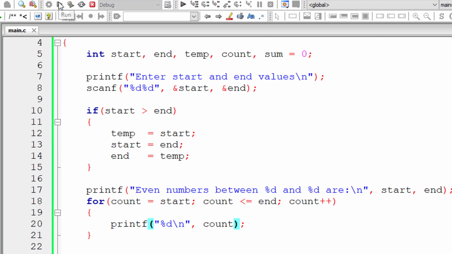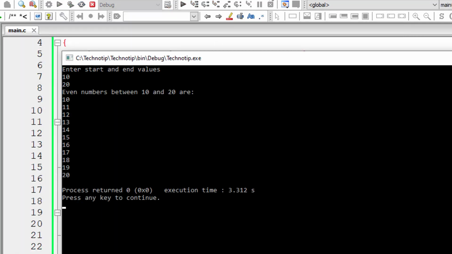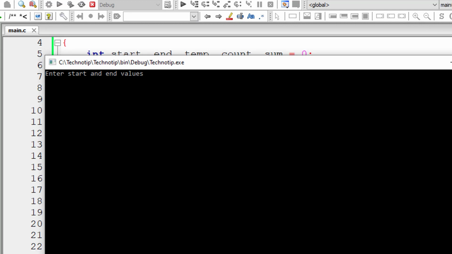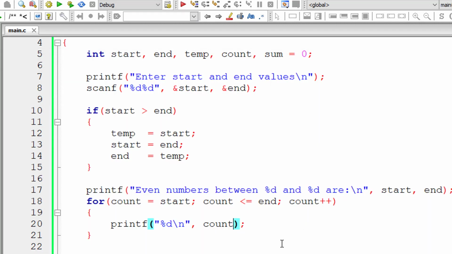Let me compile and run this program. So I'll give 10 and 20. This should print all the numbers from 10 to 20. Not the even numbers, by the way. I have not written the logic yet. Let me give 20 and 10 now. It should still print numbers from 10 to 20. So that's why we swapped the values of variables start and end.